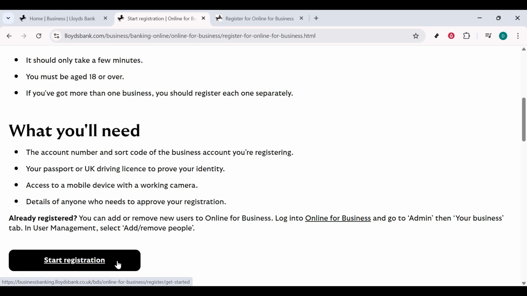Before you dive in, review the requirements listed on the page. You'll typically need valid identification, your business details, and information about anyone who will approve or manage the account. It's a good idea to have key details ready, such as your trading name and address, how your business operates, and who's responsible for authorizing payments. Gathering this information now will help you complete the form without stopping midway.